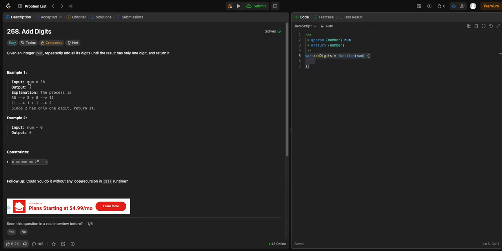Okay, so basically we're given this input num, which is 38. Our output's going to be 2. We're getting this because the process is we're going to take 3 plus 8, add them together, you get 11, right? Since it's not one digit, then we're going to take 11 and add those two digits, 1 plus 1, and we get 2. So once we have 2, we go ahead and return it.